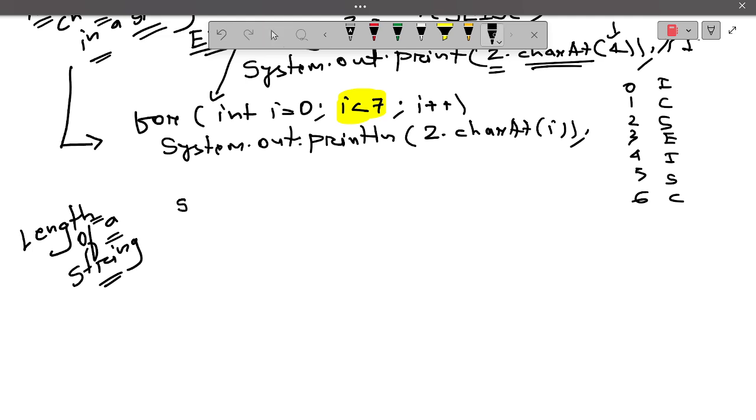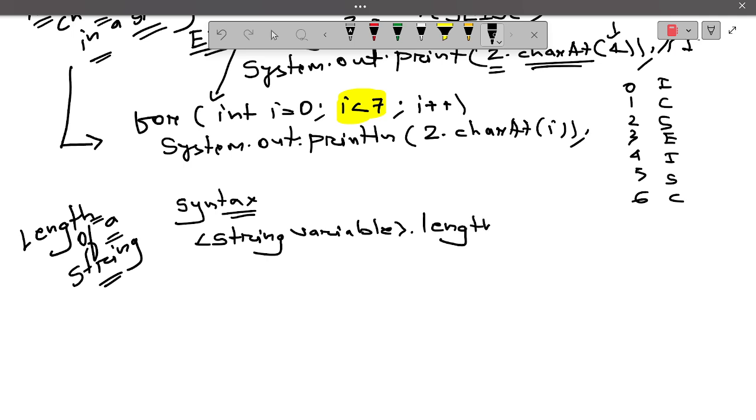Let me write the syntax first. Listen, if in the examination it asks you to write the syntax, you need to write the syntax only. You shouldn't write an example there. This is: string variable, dot length with parenthesis. Okay, this is the method.